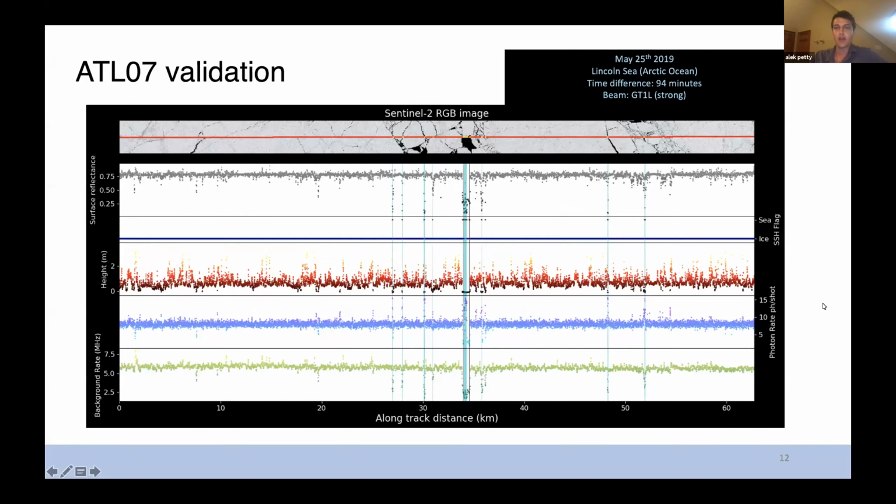I did want to just show a nice example that we've been working on validating this ATL7 data set. This is a nice figure that Marco generated showing at the top a Sentinel-2 RGB image, and then the lower panels are showing information from ATL7. I'm not going to dwell on this because there's a lot here and I've run out of time, but the cool thing, if you look at those bottom panels, it highlights that idea I mentioned. We see a spike in the photon rate in the middle there and a drop in the background rate where we have what we think is this big specular lead. And we can see similar things happen to those small leads on the right as well. So yeah, a nice example of ATL7 working pretty nicely. This is for a scene in the Lincoln Sea.